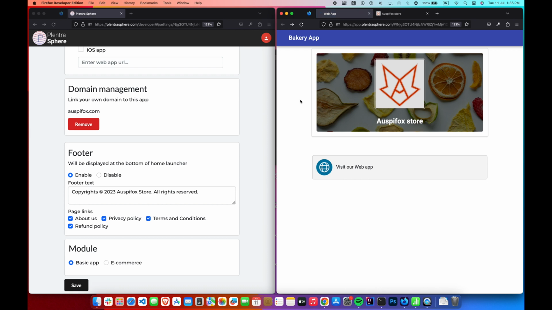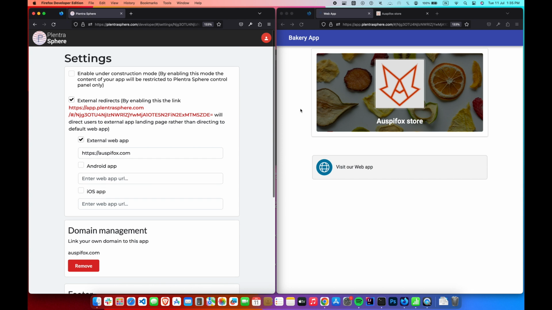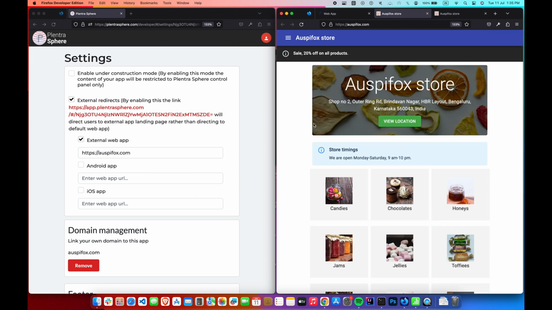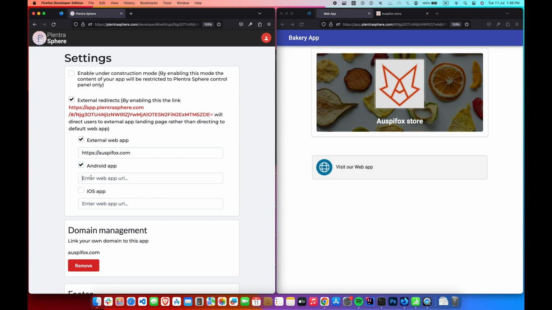Now, the access to the app using the default web link has been blocked, and instead, you see a redirection page. Since we have enabled the web app and provided our domain as a link, it will redirect users when they click this button. Similarly, you can also provide links to download your Android app and iOS app.